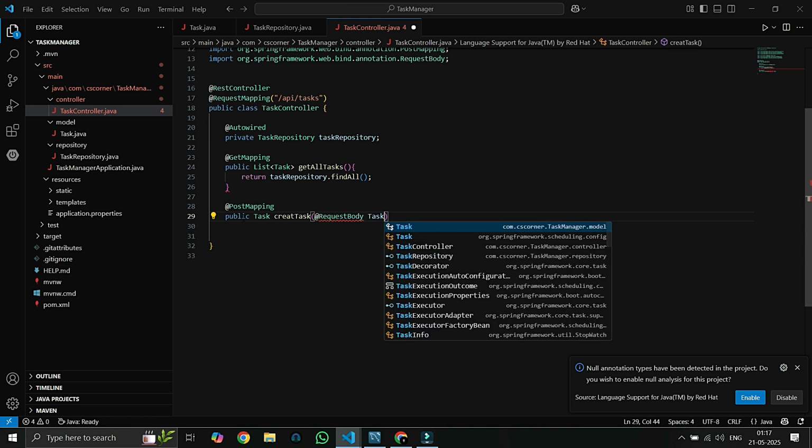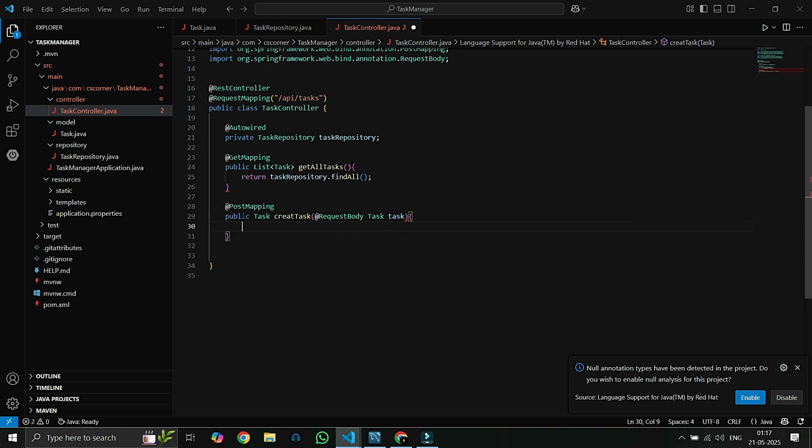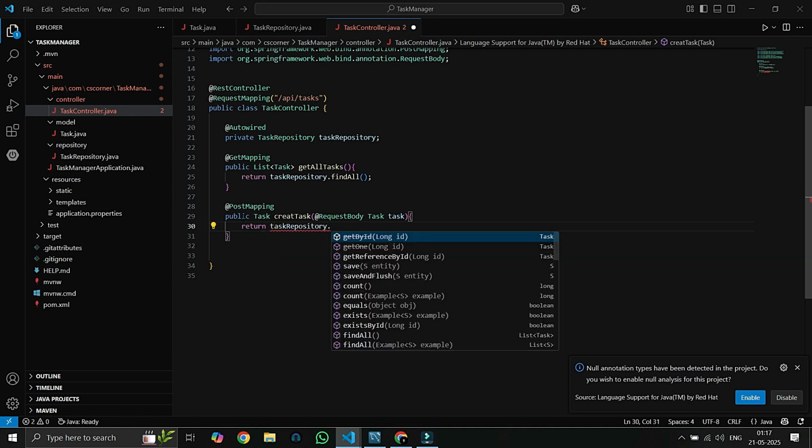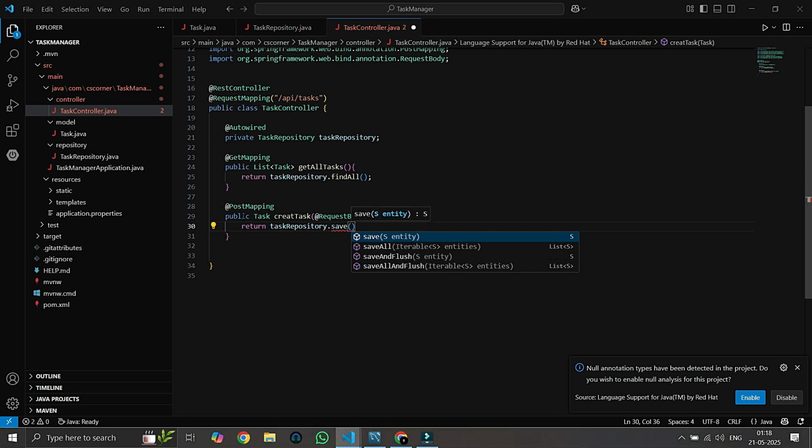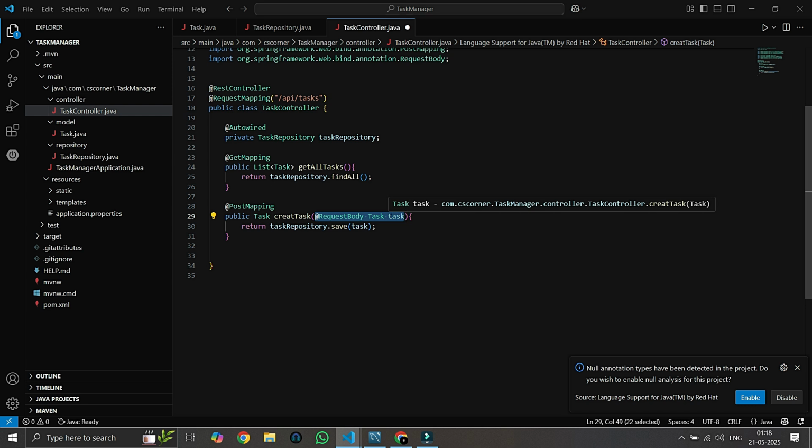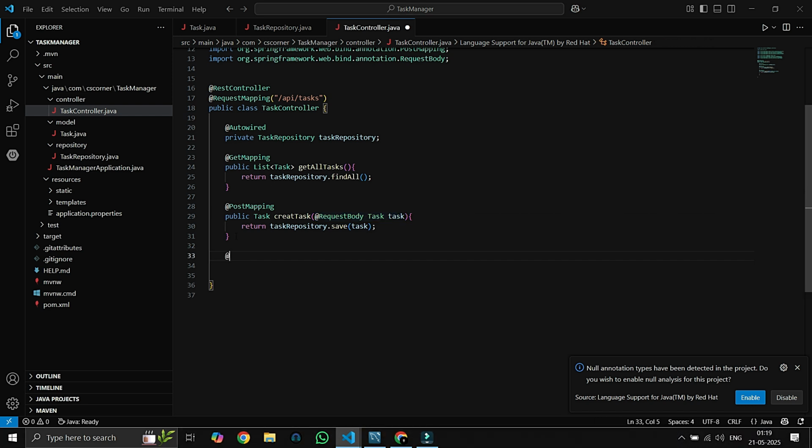We'll say Task task, and here we'll say return taskRepository.save(task). So the post mapping will be triggered when we click on a submit button, and we'll create one submit button for creating a task. So when the task details are filled and the submit button is clicked, it will come here and request the details of the task, meaning the object of the task, and then it will be saved to our repository.